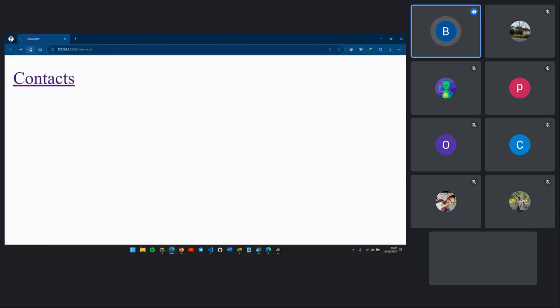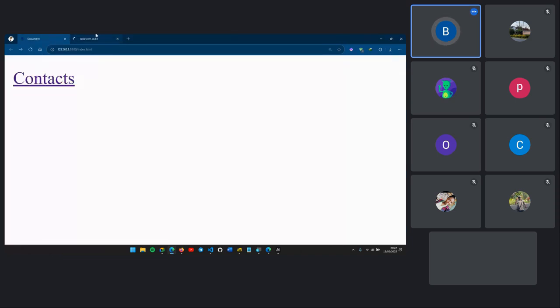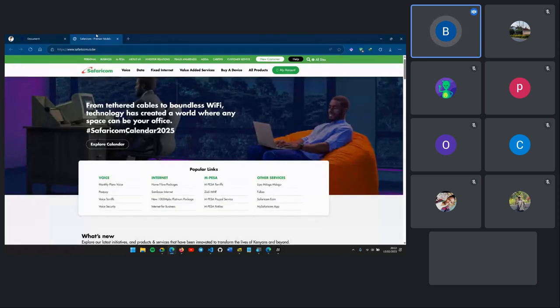So if we refresh our page and I now click on contacts again, you can see another tab has opened. I still have my initial tab, but now I have this other one that has opened. So these attributes give us these additional functions that we may need whenever we are working on our code. By use of the reference, we'll go into depth with them. There are many of them.